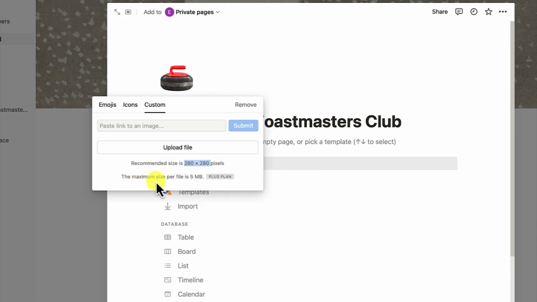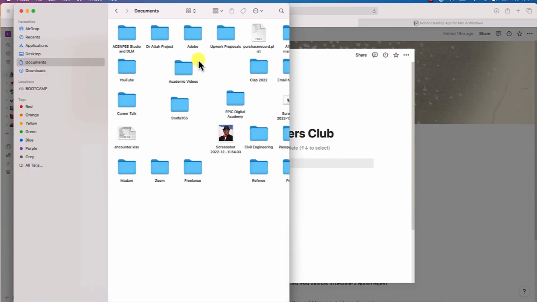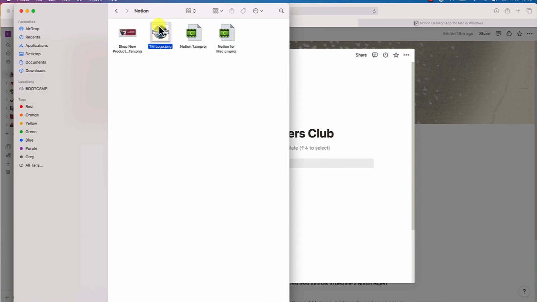Another key restriction is that your uploads, you have to remember it must not be more than 5 megabytes. So if you want to do custom, you can just go ahead and upload the logo that you have or the icon that you have. In my own case, I have a logo that I've prepared for my Toastmasters Club. Let me show you basically where it is. So I have a logo that I have just prepared. You can see it over here.